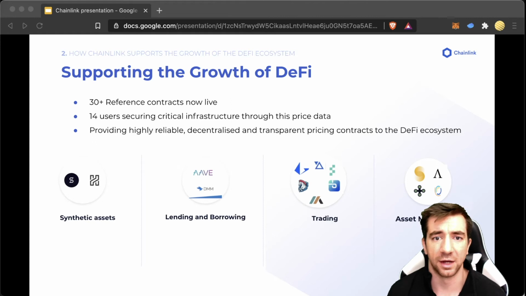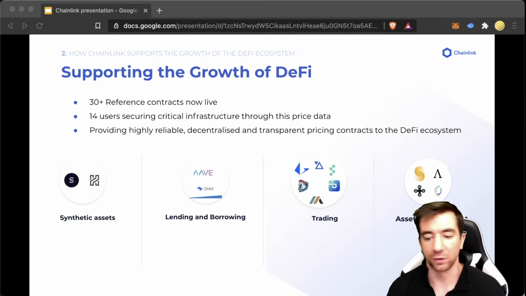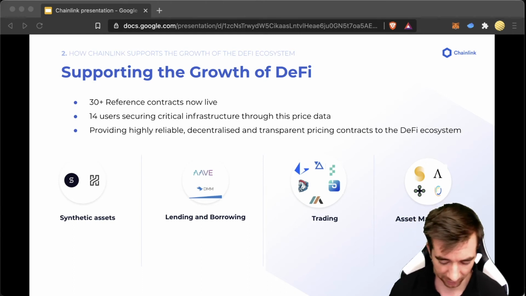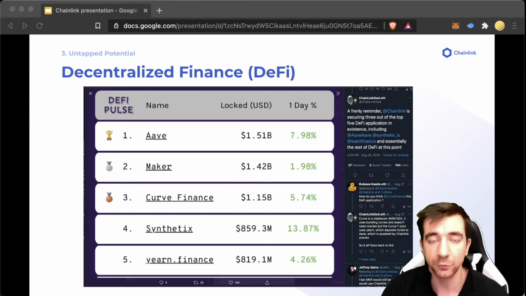So currently, these price feeds are already being used by a ton of top DeFi projects around the world. The proven safety, reliability, and power of these protocols is a testament to the power of these Chainlink price feeds. So we can see it's across a ton of different facets of DeFi: synthetic assets, lending and borrowing, trading, asset management, and it's really a testament to how powerful these price feeds are.